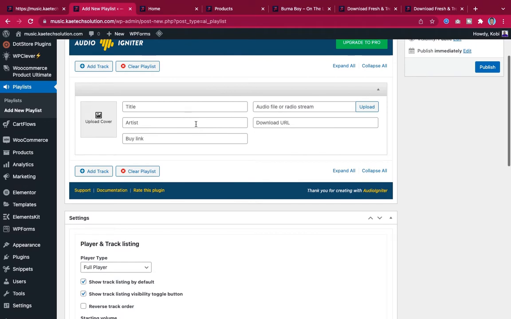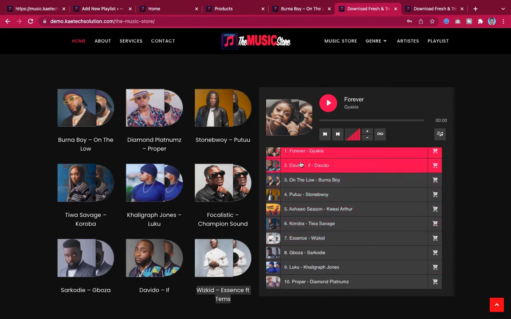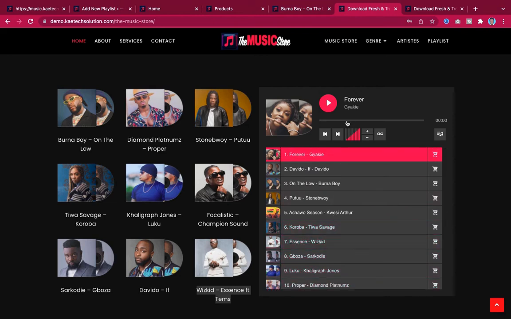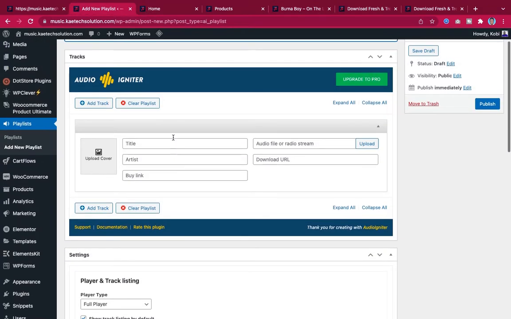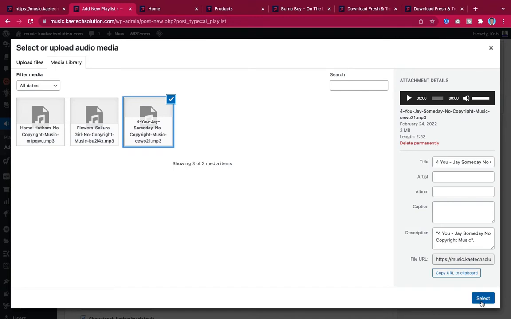Now we are going to add some few songs on the playlist. Let's say we're going to add 10 songs there. To create the playlist, you need to have the songs on your computer. So what we have to do is select upload. It will bring you over here, and then you select the song that you want to upload in your playlist, and click on select.